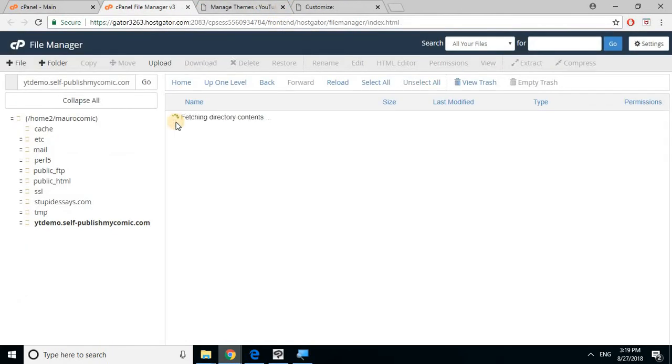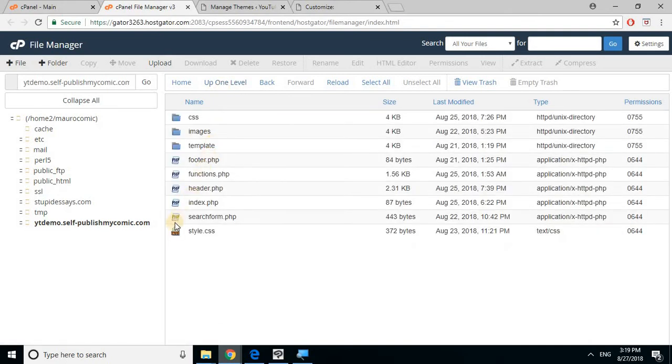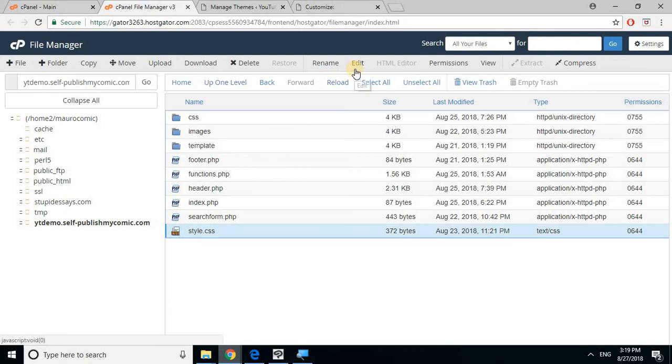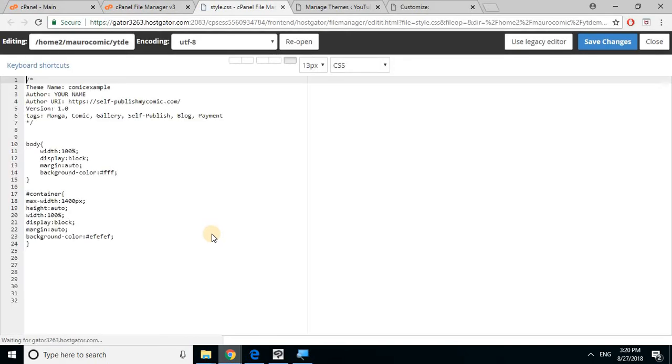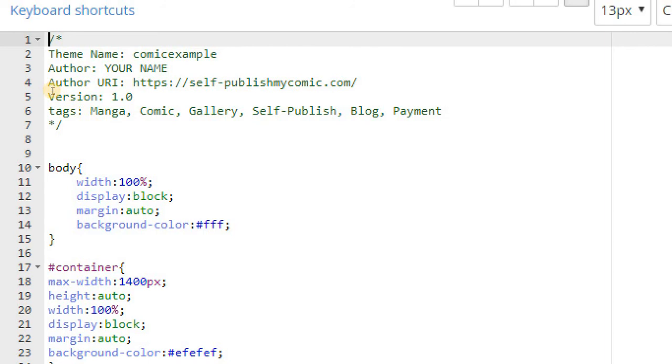So go to your CSS folder and create your footer CSS, header CSS, home CSS. And then on styles, just click styles. Let me zoom in. Alright, so just copy this, theme name, comic example, author, your name. Type in your own website right here, HTTPS version.